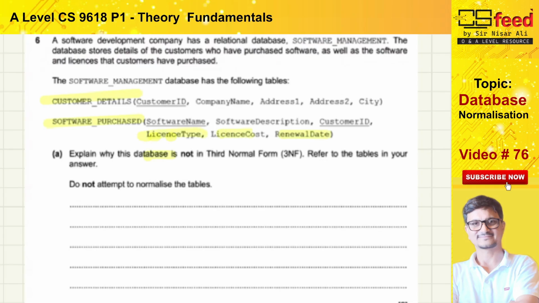Why is this database not in the 3rd NF? Refer to the tables in your answer. Do not attempt to normalize. There's no need to normalize it. You just have to tell the reason. All right, so we have to find out the reason why it is not normalized.